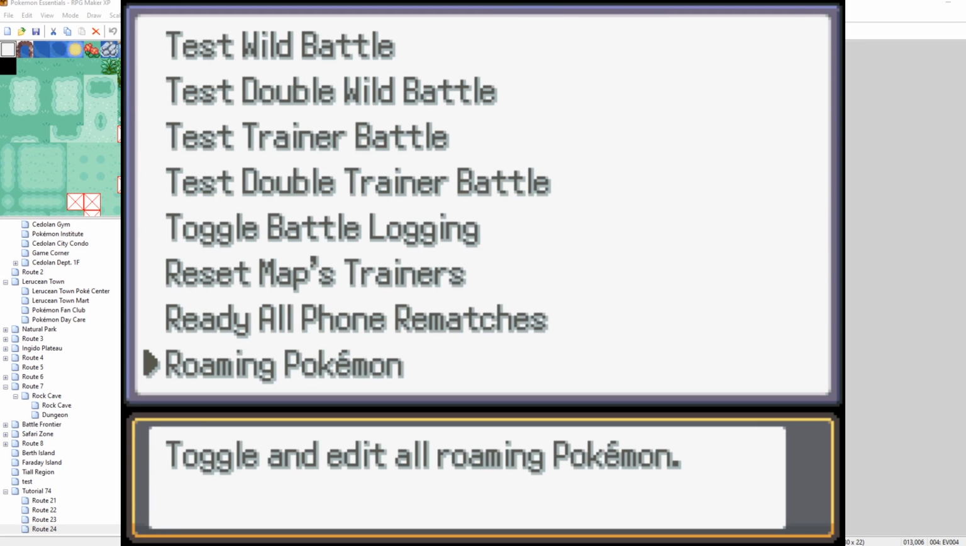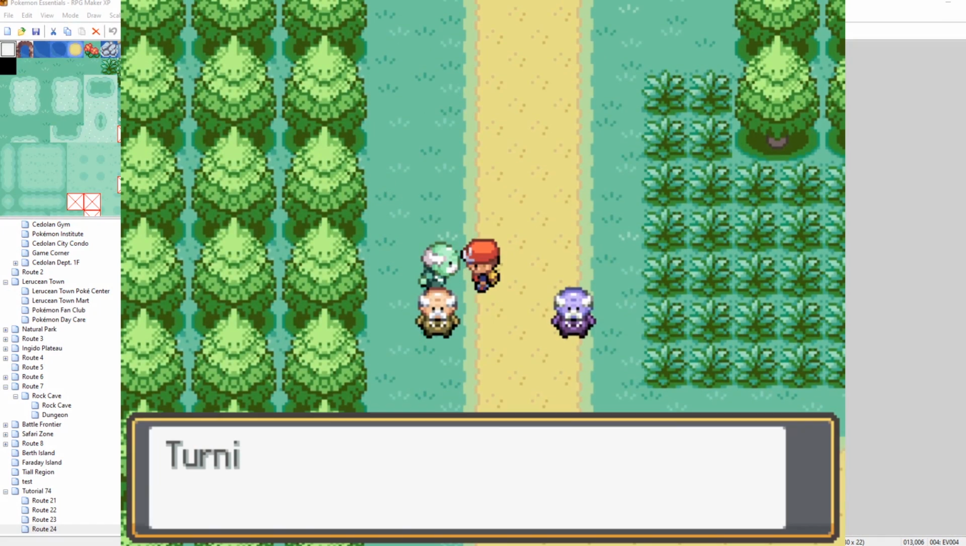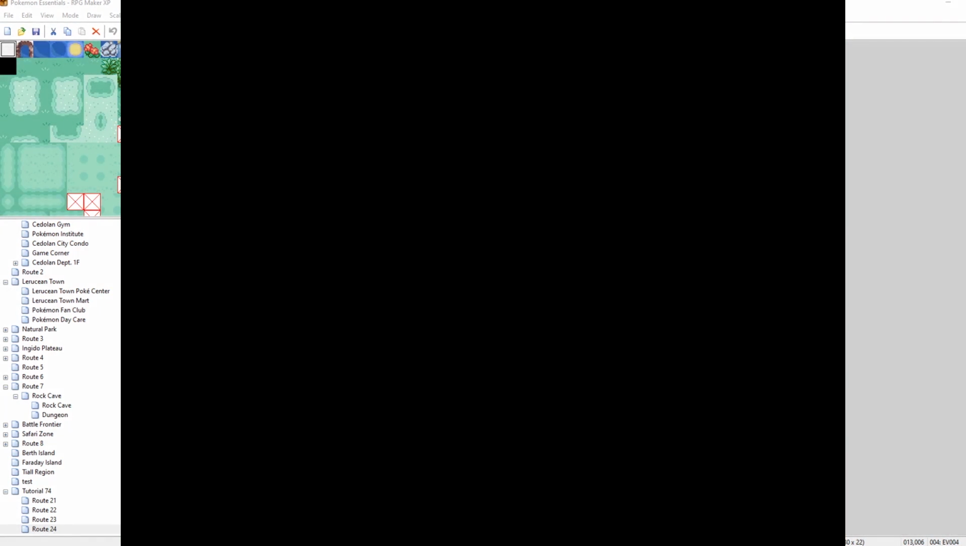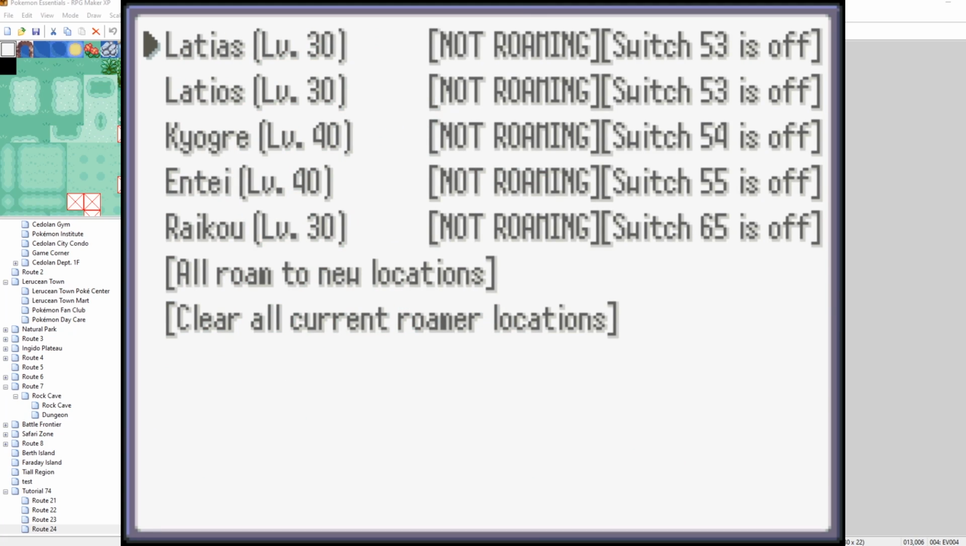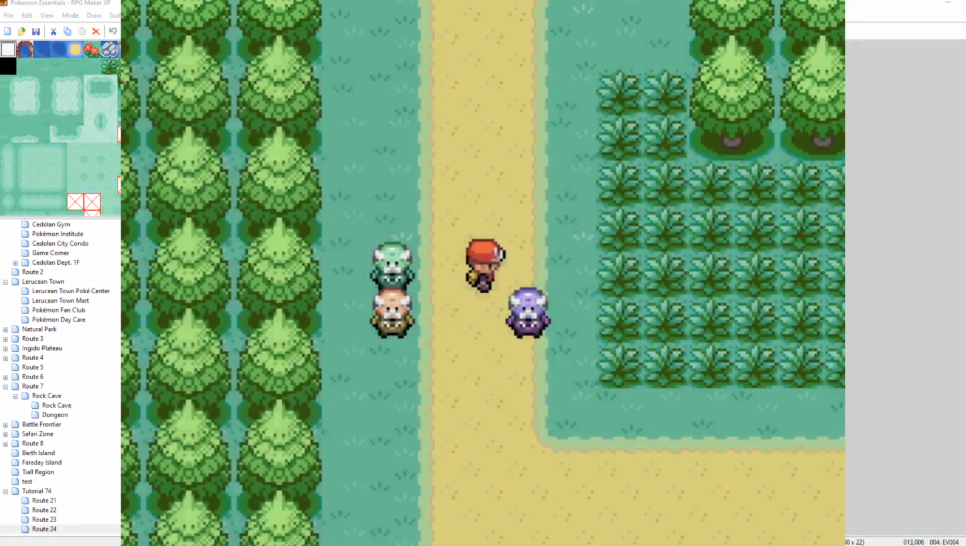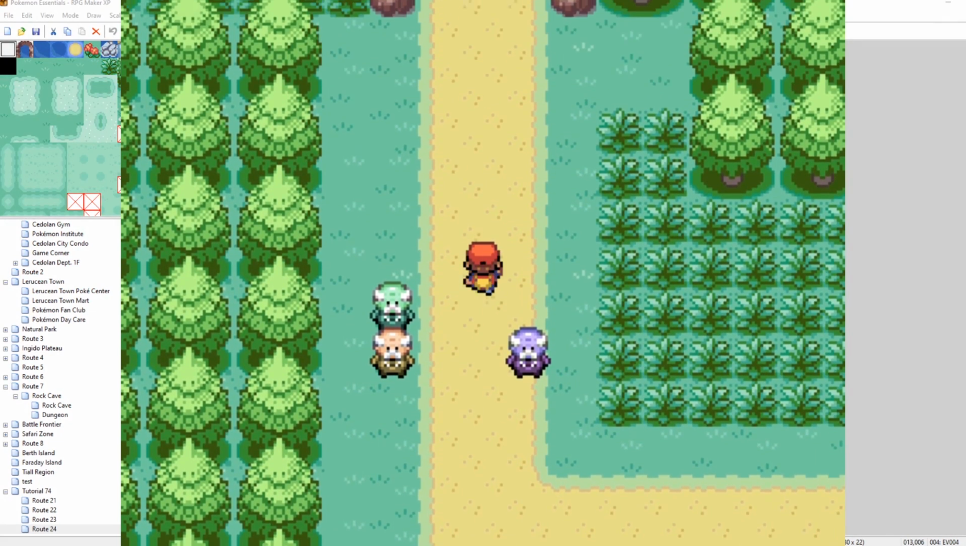Route 23. Check this out. Let's see what happens when we turn those switches off. Let's go in here now. Roaming Pokemon. Oh, what do you know? They're not roaming anymore. Let's turn them back on.